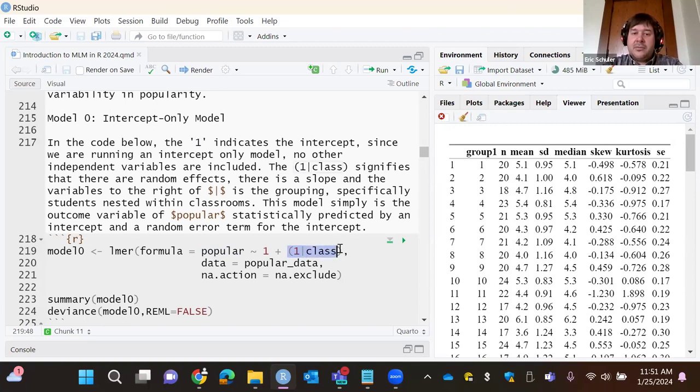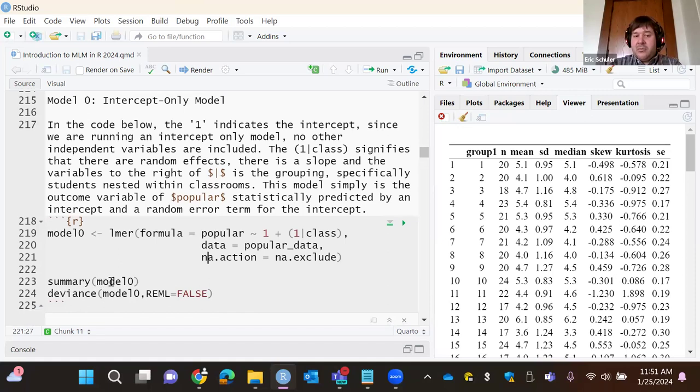And now we have our nestedness. This one vertical bar, classes, is signifying that there's a random effect, there's a slope, and that the variable to the right of that is the grouping variable. That's what students are being nested on. We're saying our data set, and we're just going to exclude missingness. From there, we can get our summary statistic.